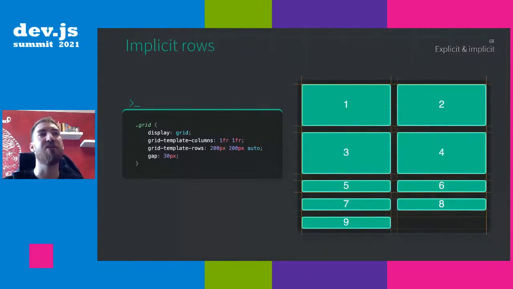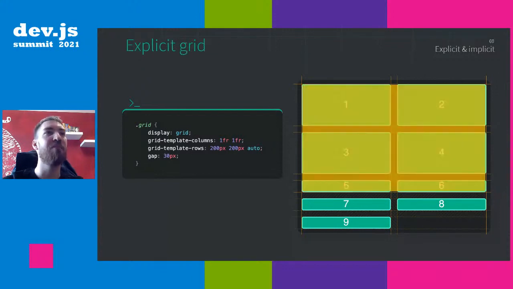And here we can see that we define 2 columns, 1 fraction each, and then we have 3 explicit rows, 200, 200, and then auto. And auto is the default value. It means takes as much space as your content requires. And you might think, looking at that example, that we have 2 explicit rows and then everything else is implicit, because if you look at the styling, that's how it looks like. But because we defined the first row explicitly, we said ourselves that it should be auto, it is counted as the explicit grid.